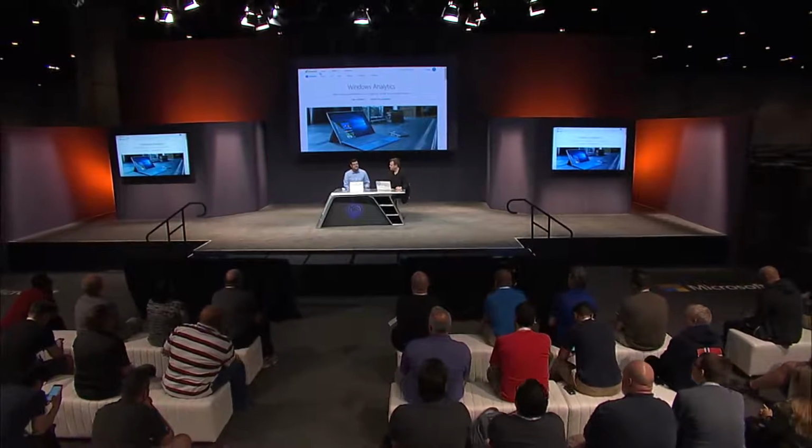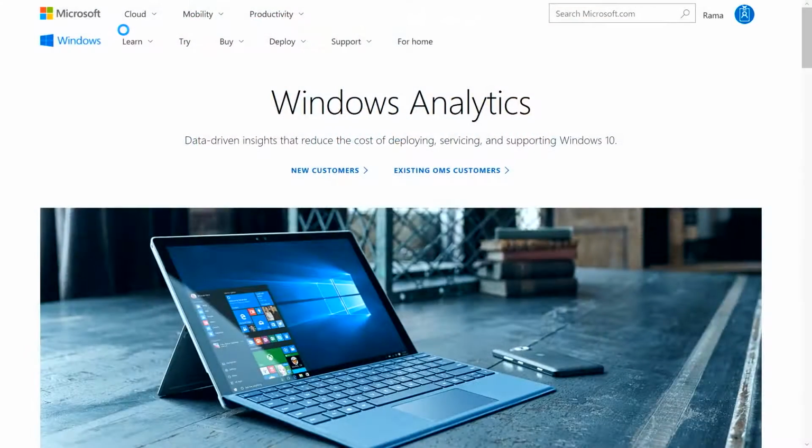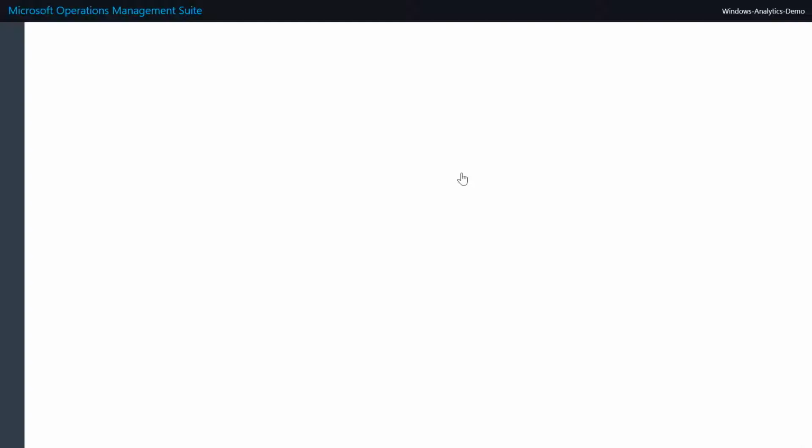So let me switch over to our Windows Analytics page. This is aka.ms/WAC Windows Analytics. If you go here, I'm already an OMS customer, so I'm going to click on that. Once you register your workspace, you're going to get all of these three solutions added as a bundle into your workspace. And from that point on, you can do the client configuration.